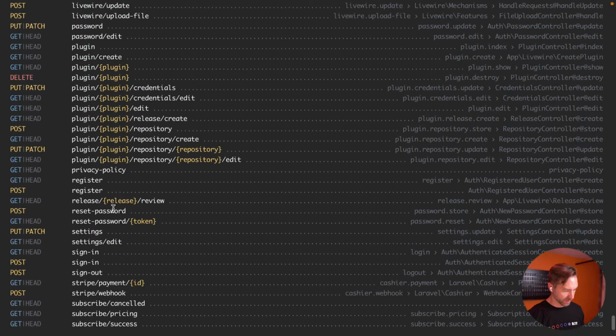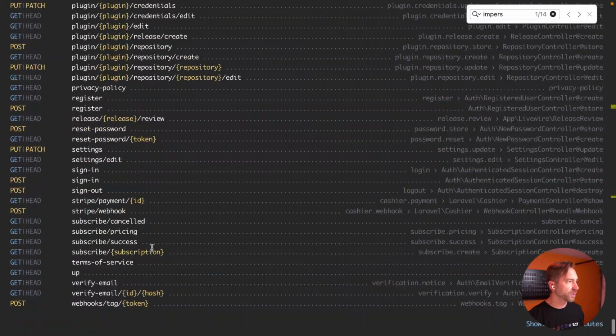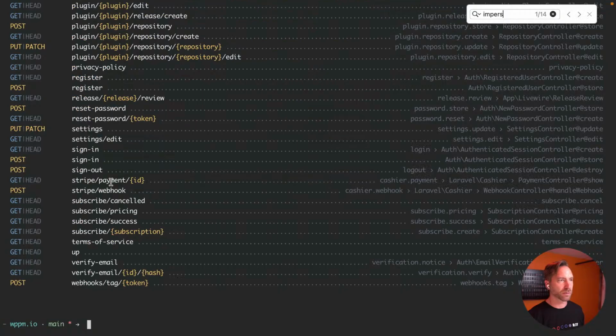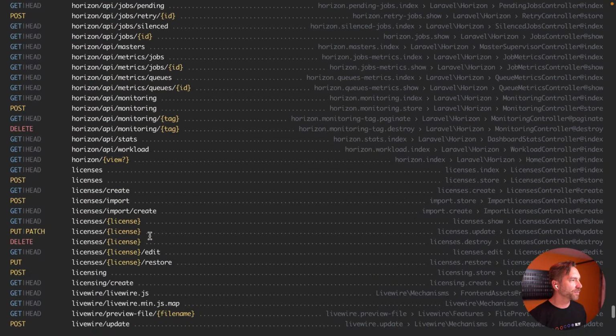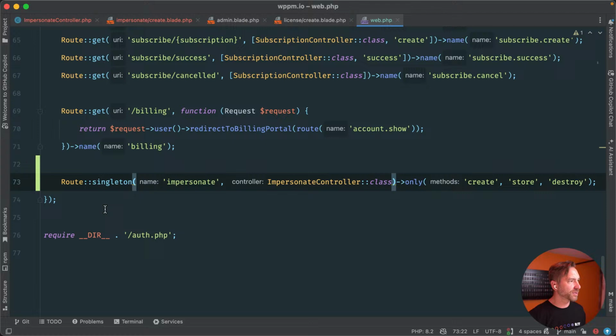Route list, impersonate. Did I just lose impersonation? What's going on here? Route singleton, name controller, that should be right. Where did impersonate go when I changed it to singleton? That's funny. Does it put it under a different place? Or am I just nuts? Is it like singleton resource?